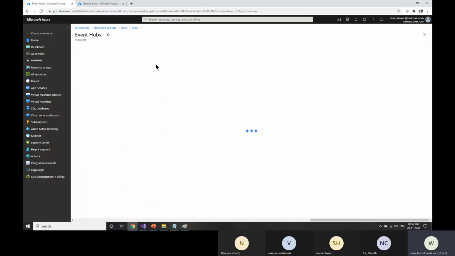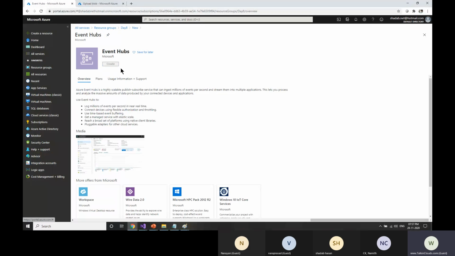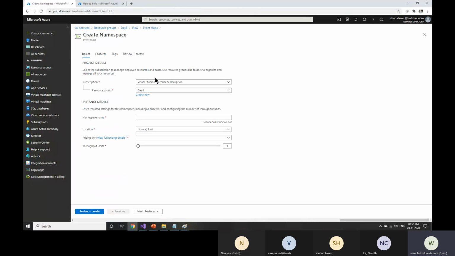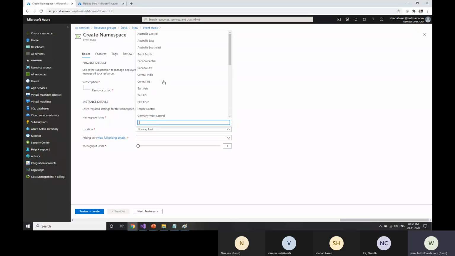I'm selecting the same resource group. You can see here this is the namespace which we have to give. This is the higher level boundary of the event hub. My namespace is 2811, and I'm creating it in East US.